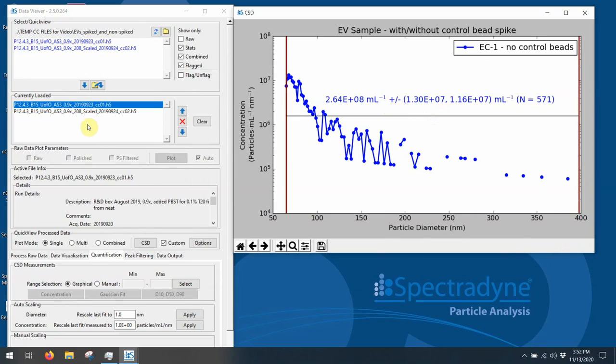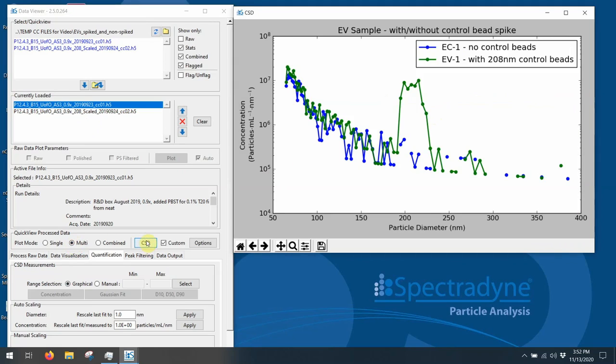So I'm going to go into multi-mode now and replot this CSD. And now you can see both runs. The blue is the original run without control beads. The green is the second run with the control beads in it. First of all, you'll see that the two samples agree very well in the EVs here, and the only difference is this spiked in 208 nanometer control beads.